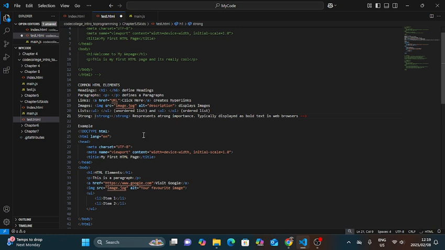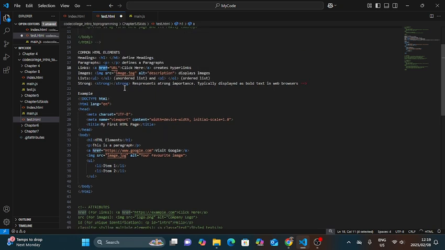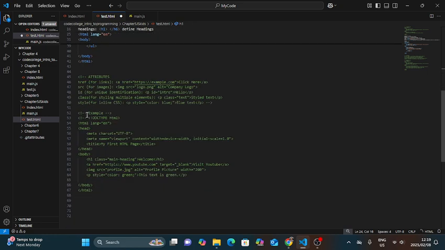HTML also has different attributes. The attributes basically provide additional information about an element, right? So when we saw href here, this is an example of, not an element, sorry, this is an example of an attribute, right? So let's go through the attributes.